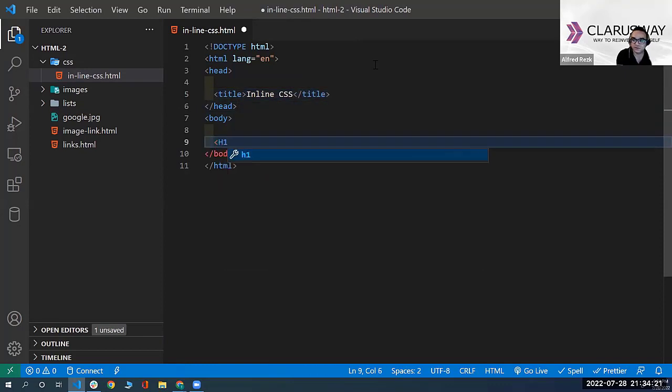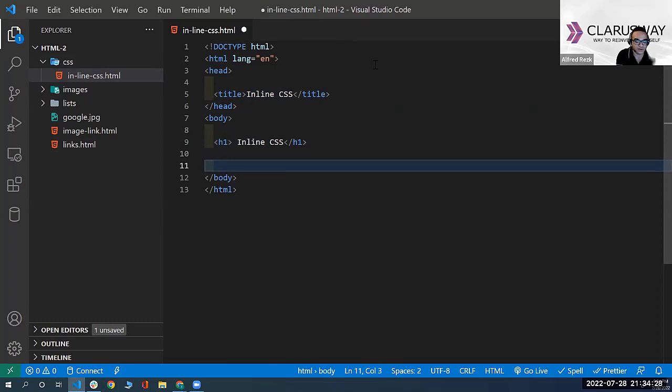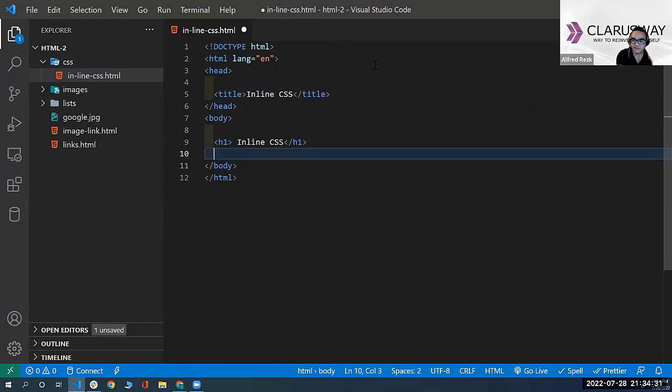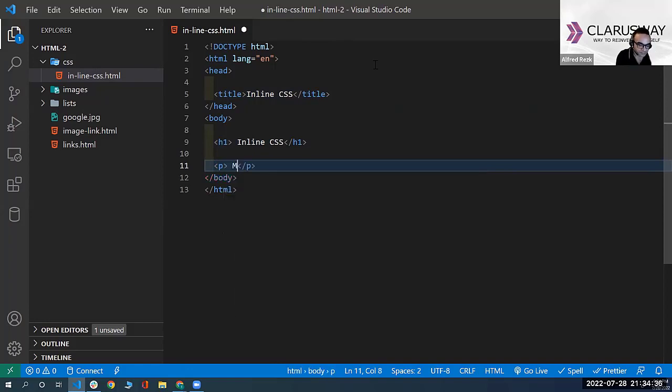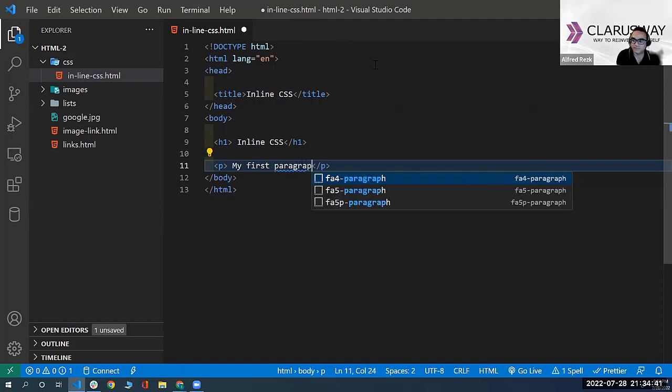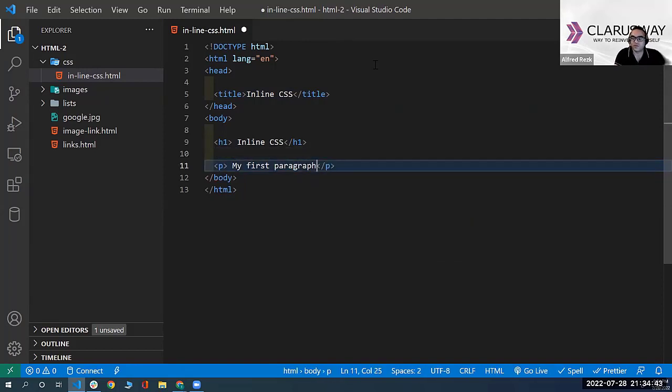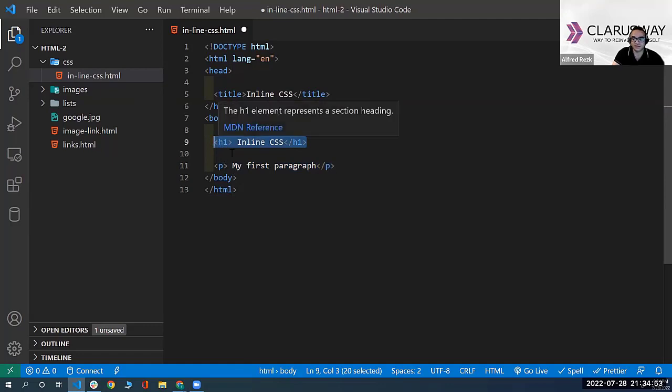I will have here an H1, inline CSS. I will add a paragraph. My first paragraph. Okay. Now I want this paragraph to be red, and I want this header to be green. To add CSS on the tag itself, it's called inline.